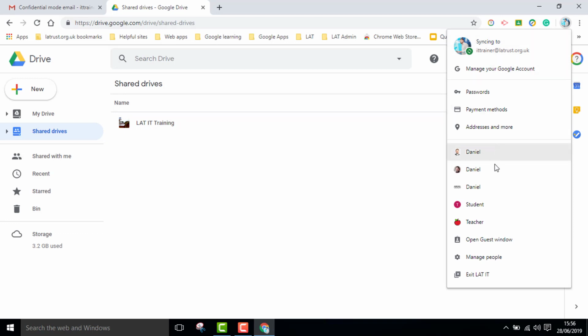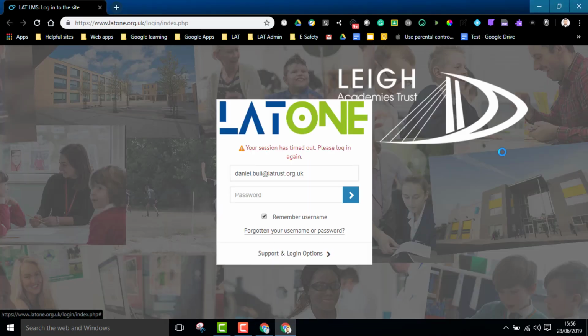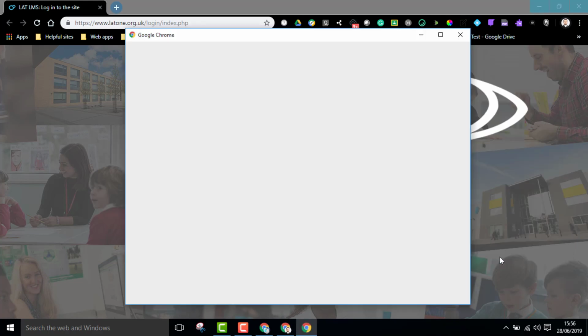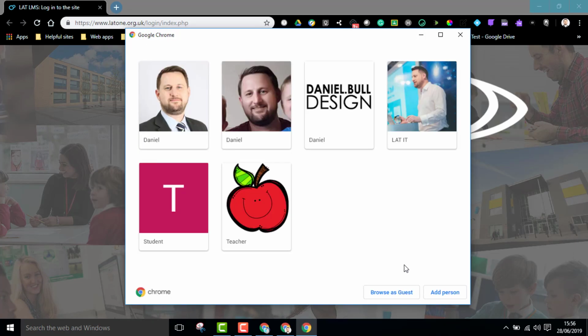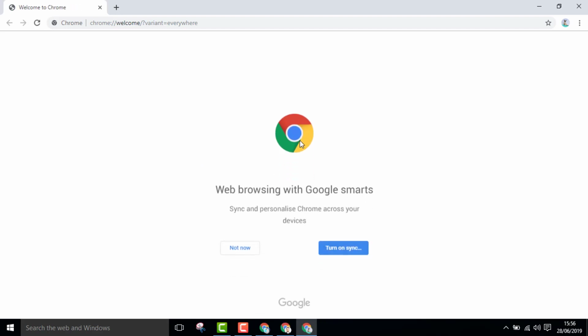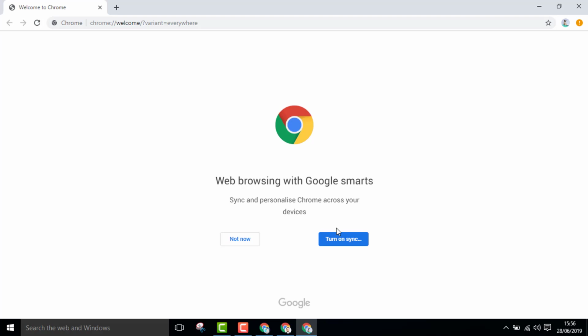But what I've got is different accounts here for all my different Gmail addresses. What that means is if I then click on that account, it just opens it up in a new Chrome browser and doesn't get confused. If I click on here, I can then manage people, and this allows me to add an additional account. So I can add a person, I can put a name in, click add, and then it's going to ask me to sign into that account using my Gmail account.